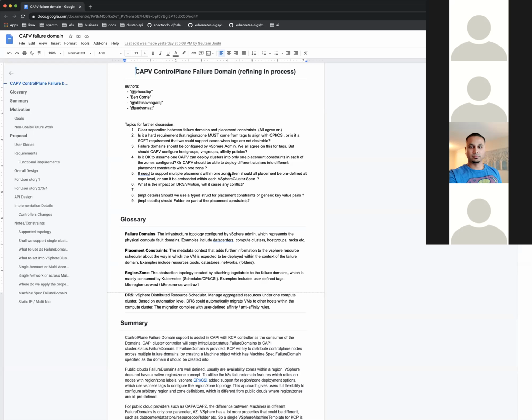So the single level mapping to one fault domain might not be enough. We kind of still need some input on the vSphere cluster object level to specifically tell, okay, for this fault domain, for this cluster, I need to place into this placement constraint.